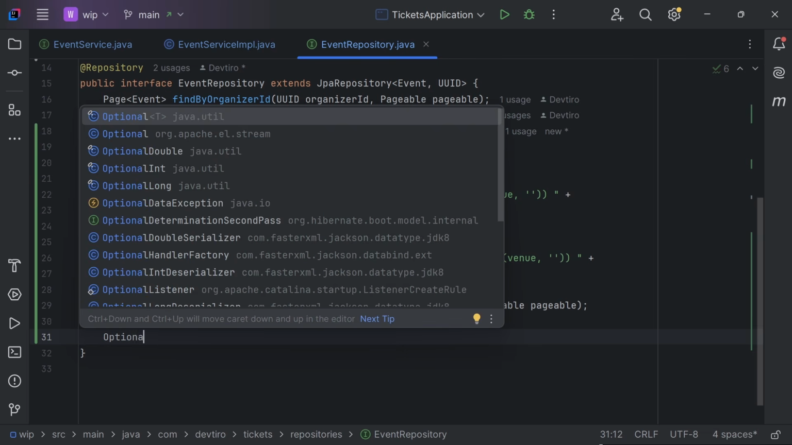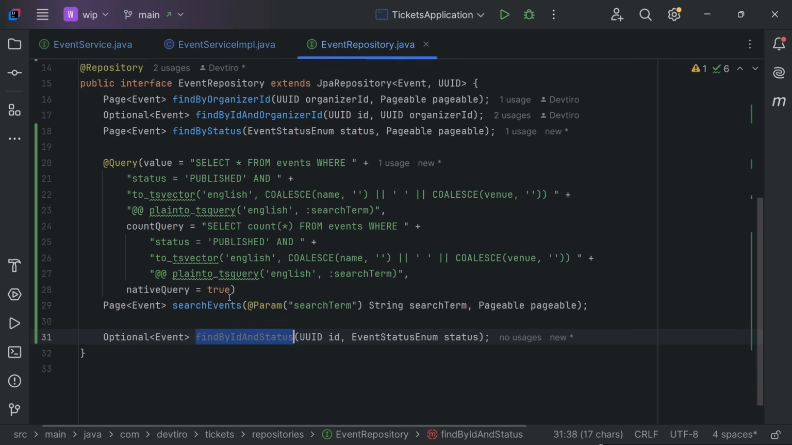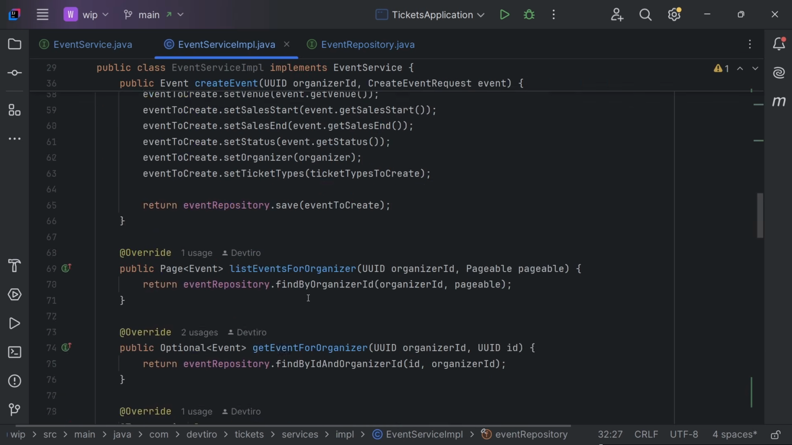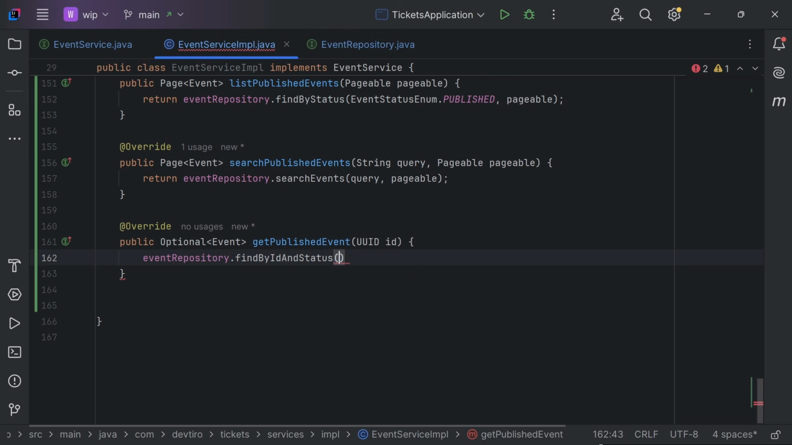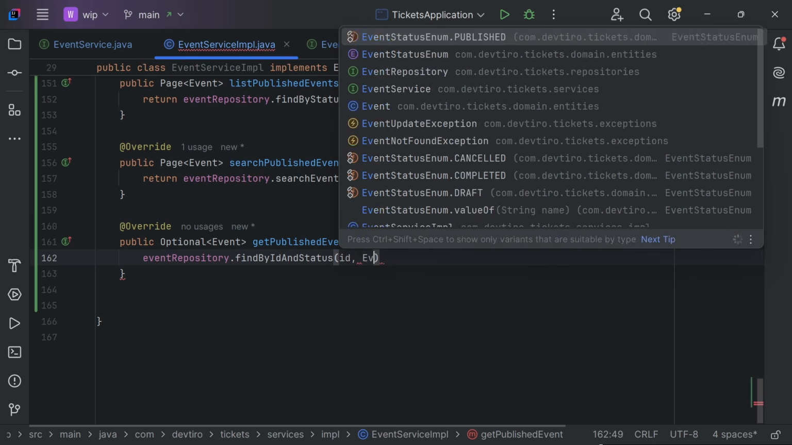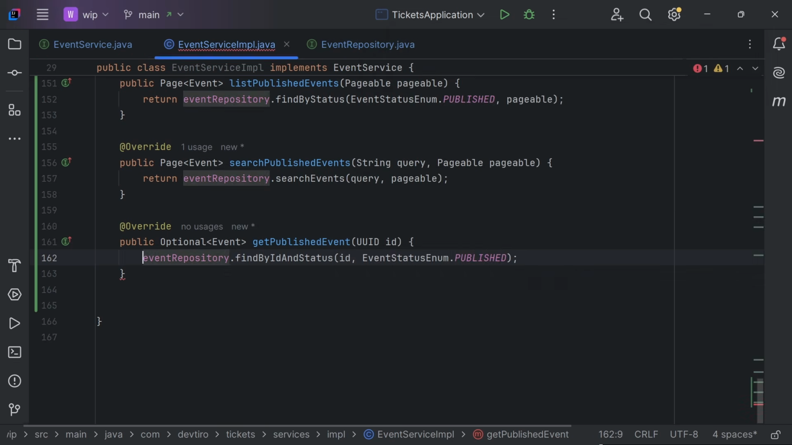Let's minimize that so we can see. So this one's going to return an Optional of Event, and we'll call this one findByIdAndStatus. And we can make use of Spring Data JPA's naming conventions for this one, providing we pass in the ID, a UUID, and then an event status enum, which we'll call status. Now we can use this inside of the implementation, which we scroll down here, should be a call to eventRepository.findByIdAndStatus, passing in the ID, and then making sure the event status is set to published. And let's return this.